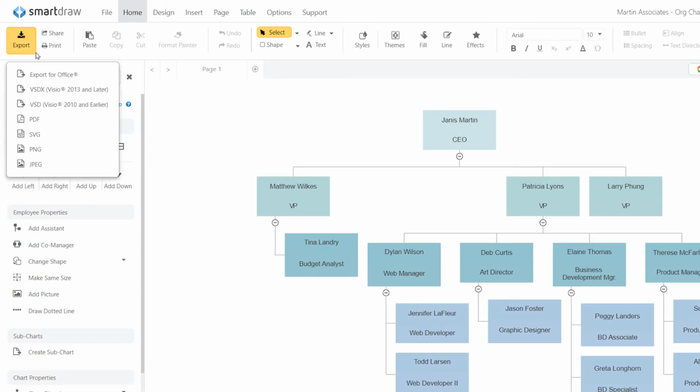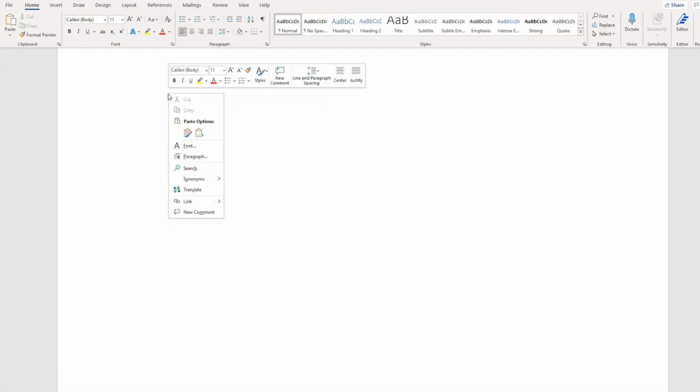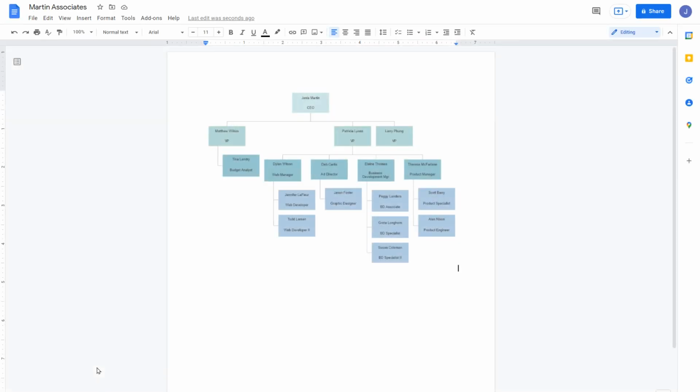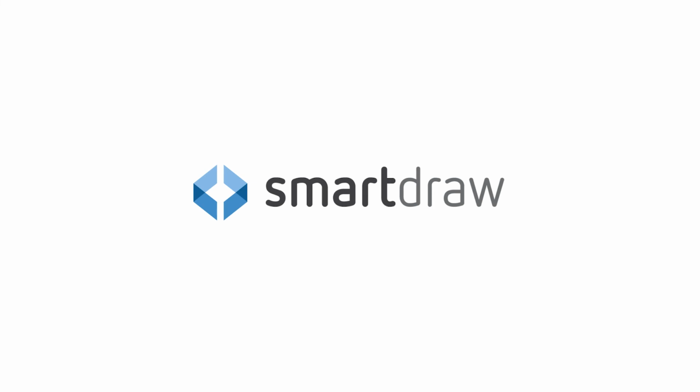Once your org chart is generated, you can easily insert it into PowerPoint presentations or into reports in Word, Google Docs, or Confluence. SmartDraw works with all the tools you already use.